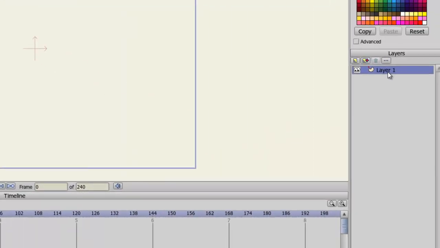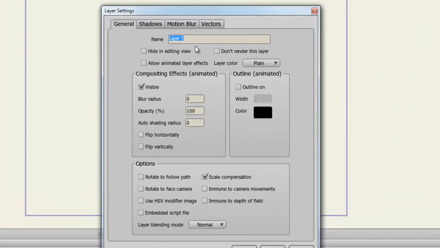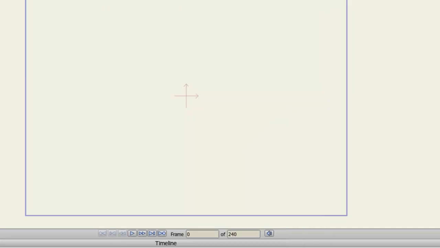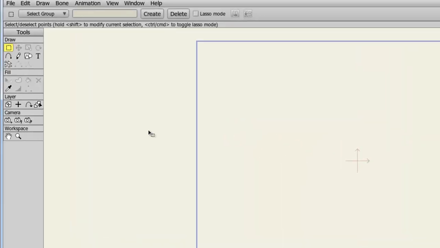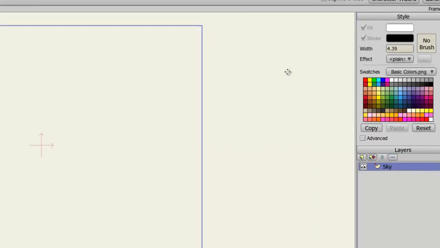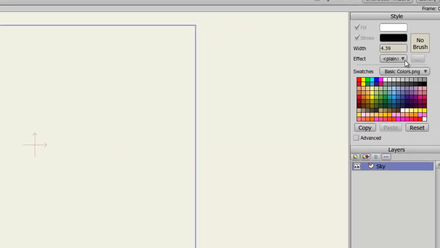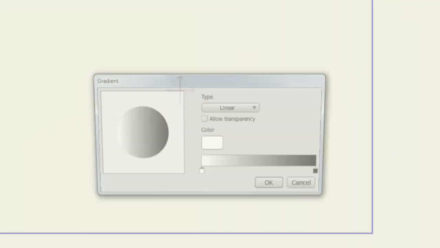So to get started, I first want to create a sky for my background. I can come over here to the Layers panel, double-click on the Layer 1 vector layer, and name this Sky, and click OK. Next, I will grab the Draw Shape tool, which is on my left toolbar. Make sure I have a rectangle. Now come over here to my Style panel, and the fill color doesn't matter so much because I want to create a gradient. So I will click on Effect and choose Gradient.